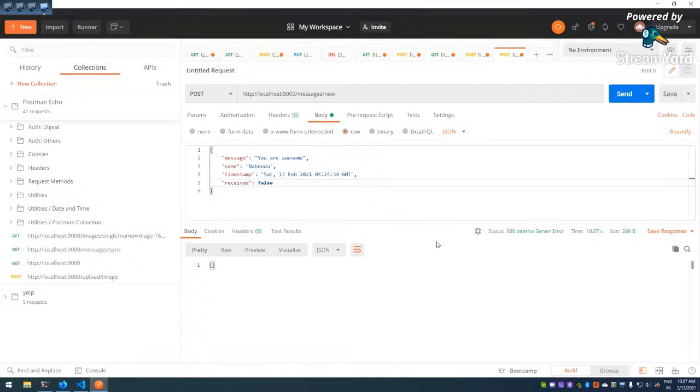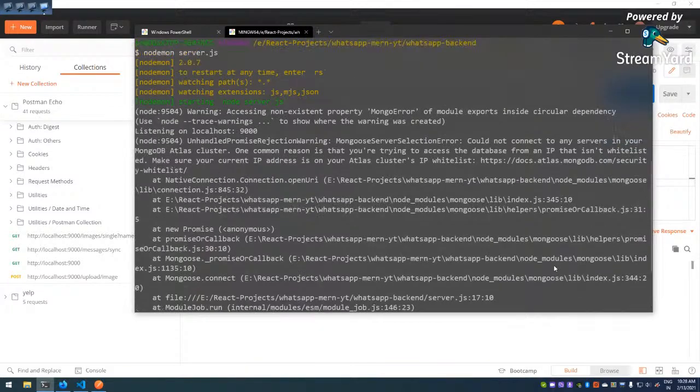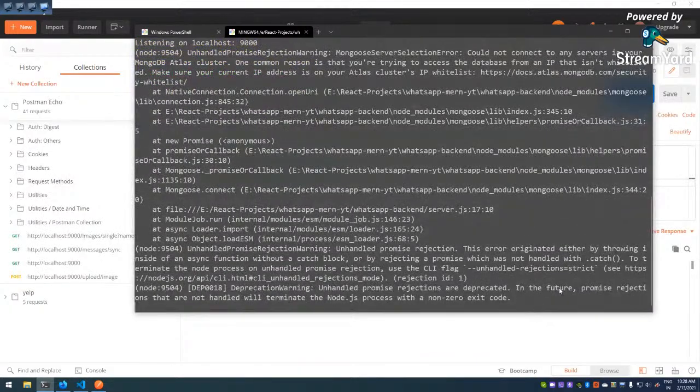See, I have an internal server error. I don't know why I have this internal server error. And if I see here, I have this again. So how did I solve it previous time?